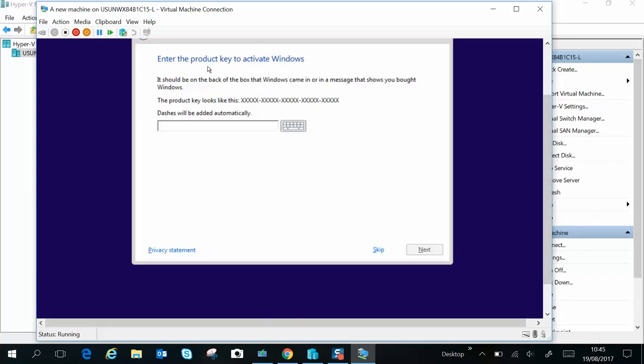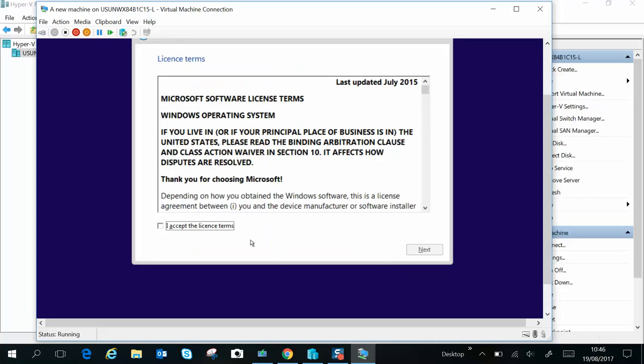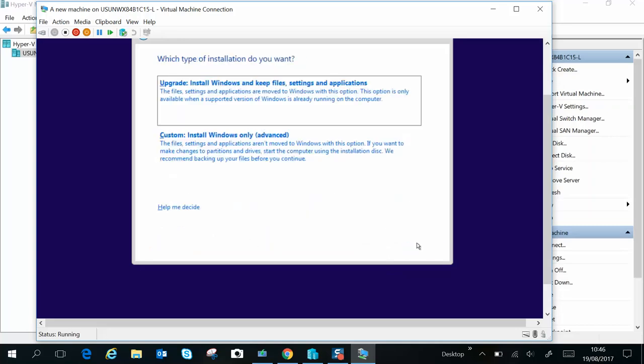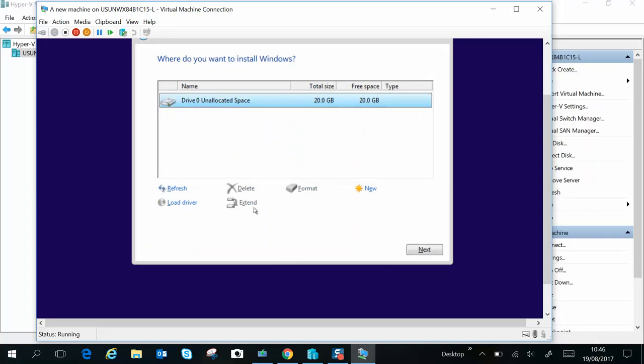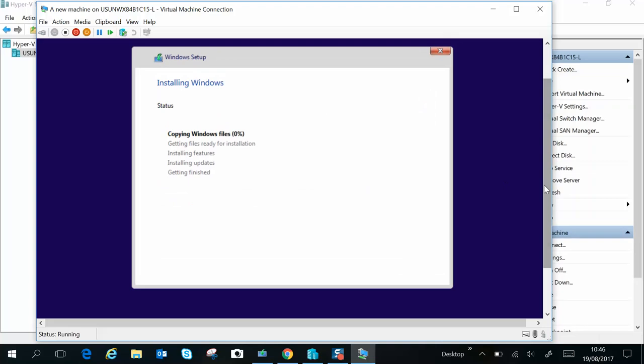Okay, so it's asking for the product key. We can just skip this step because it is just a test machine. Accept the license terms and we want to select custom. Custom install was the one I selected. And it just confirms it's 20 gig. We just say next. And now we'll proceed to copy Windows files, get files ready for installation, installing features, installing updates, get finished.